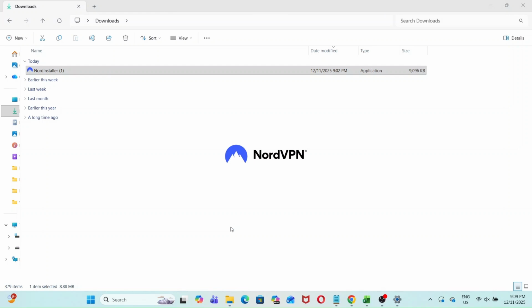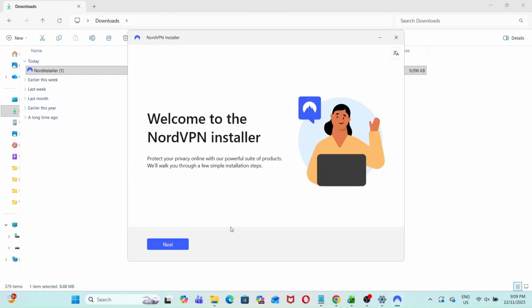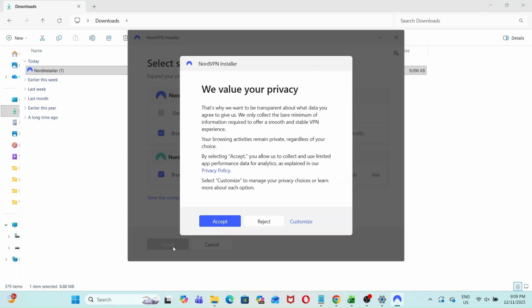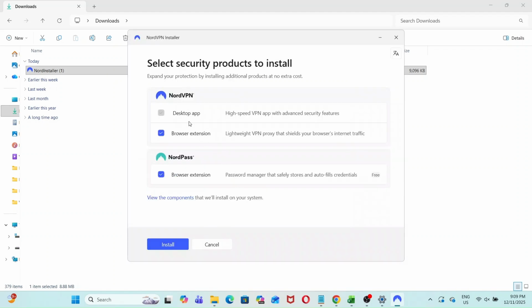It's a little slow now. Okay, it's ready. Accept the privacy agreement again. And now you can see that we can install the desktop app.